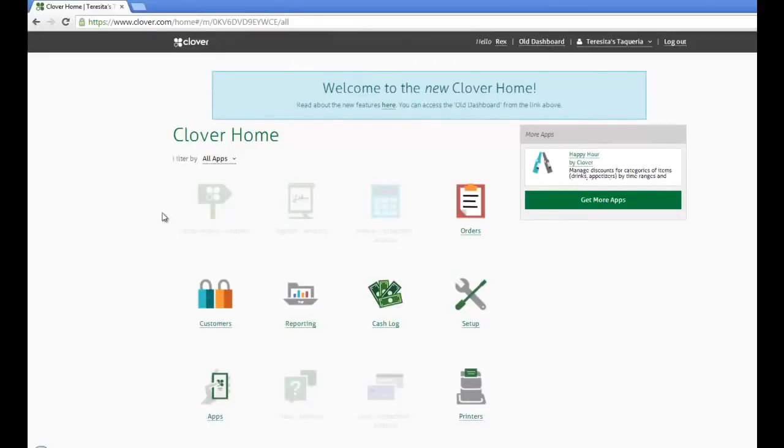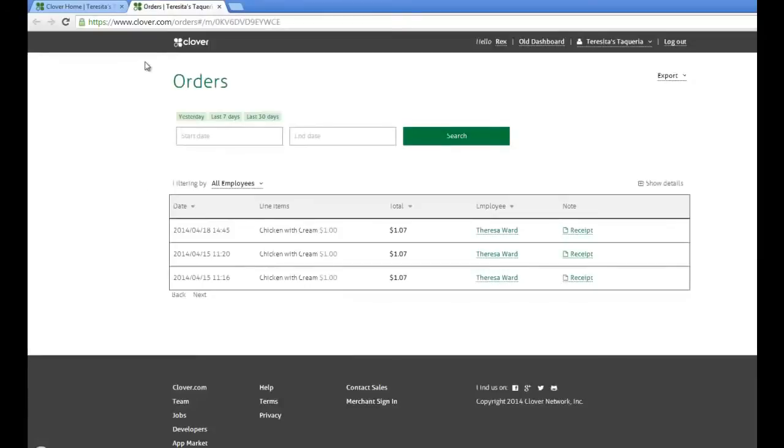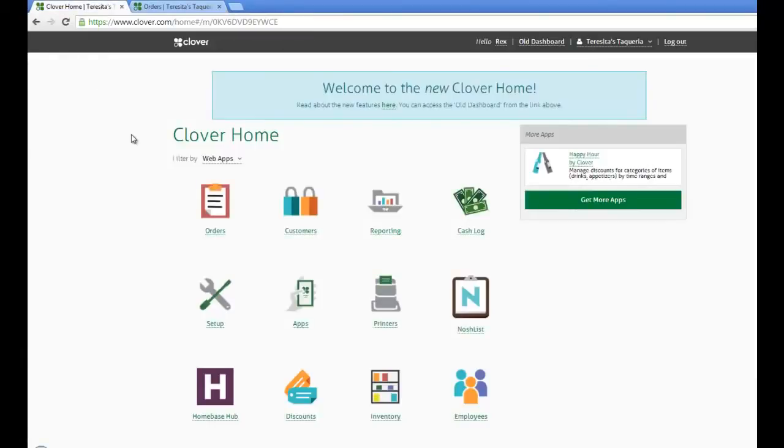Web apps, which is the default view, will display the apps you have downloaded that can be used in the dashboard. When you click on an app, it will open a new browser window so that you may easily toggle between multiple apps and activities. Please note that third-party apps, such as NoshList or Homebase, may require separate login credentials.